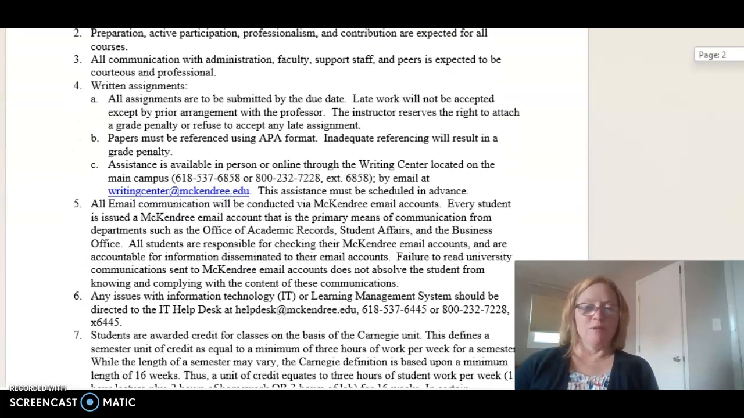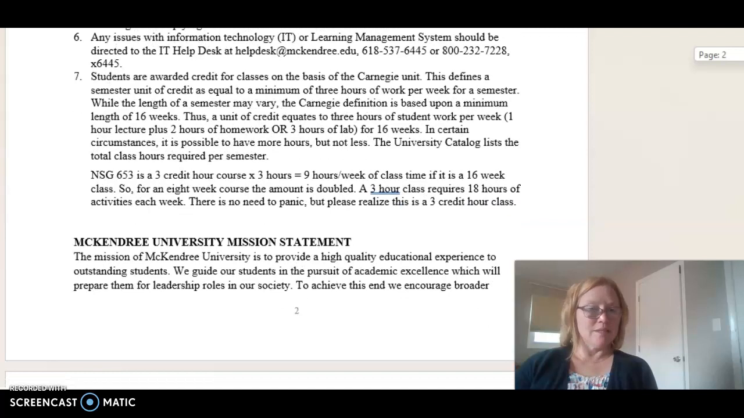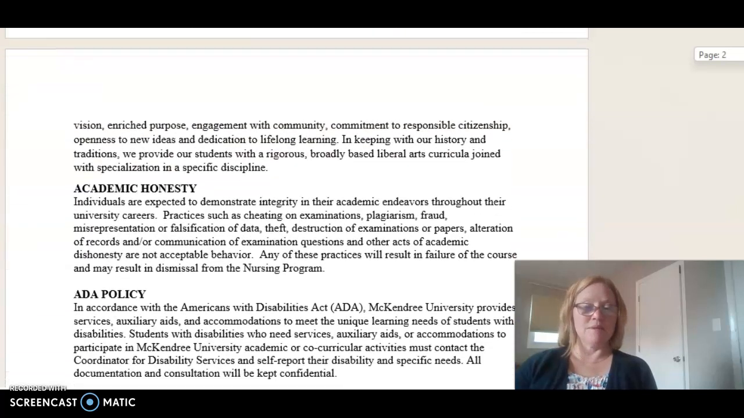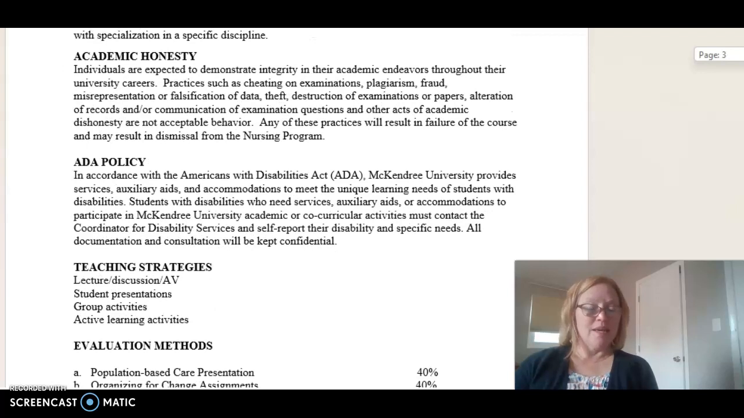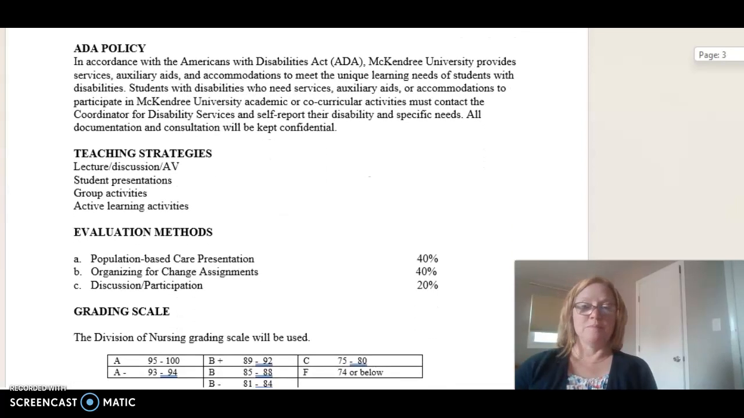You should be familiar with the student expectations, the McKendree University mission statement, the academic honesty, as well as the ADA policy. If you have any questions or concerns, or if you should need accommodations of some level, please do not hesitate to reach out to me.